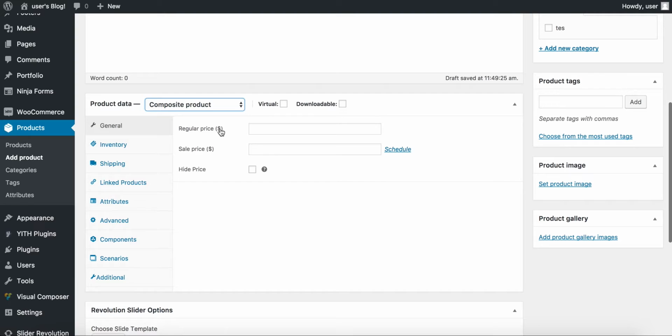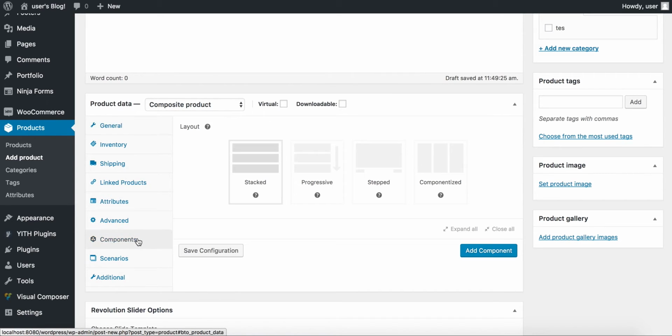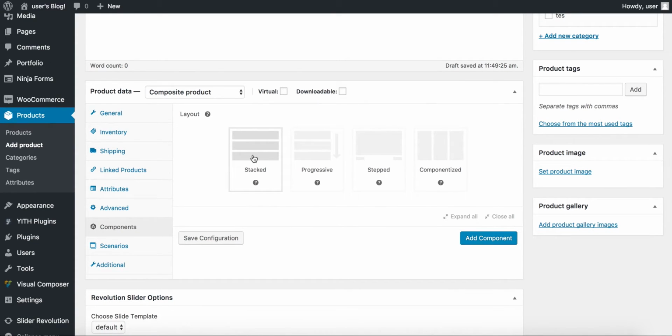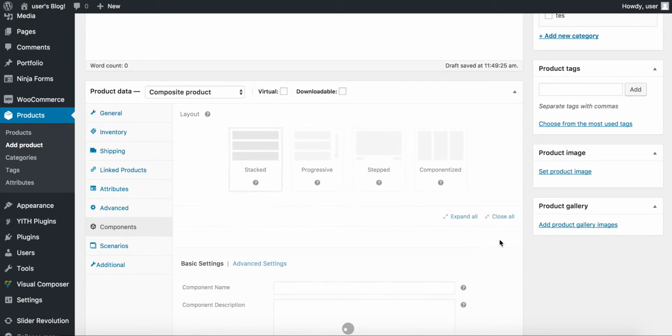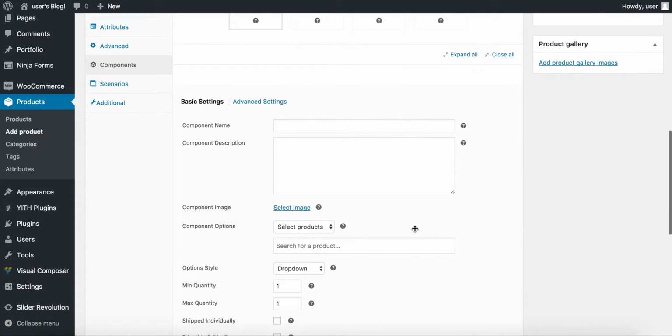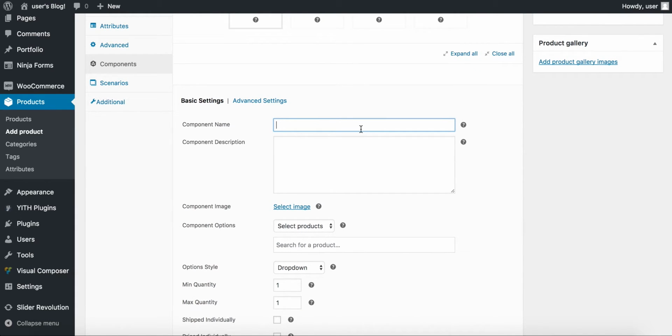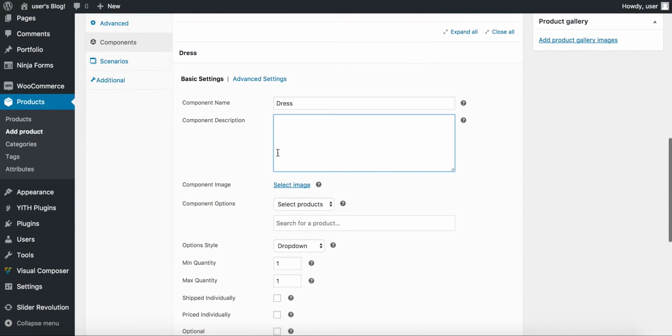So if I have a regular price for this particular outfit, I'll give it a regular price, $199. And then I move to components. So I've got different layout options. I'll keep it simple. I'll make it a stacked option. And I'll add a component. Here we go. So the first component I will have is a dress. And I can have a description for this component, this is a nice dress.